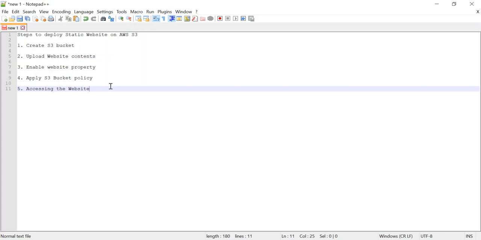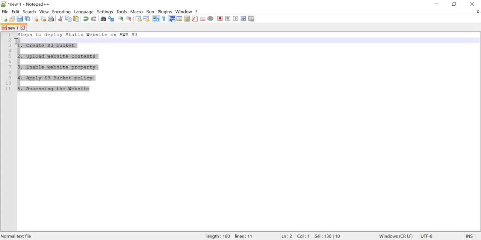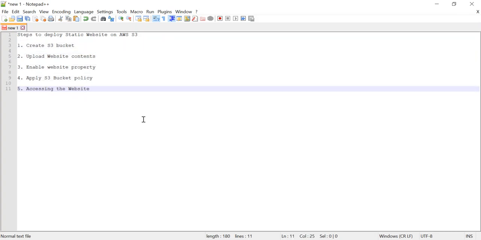These are the steps you need to follow to deploy a static website in S3. Step 1. Create an S3 bucket. Step 2. Upload your website contents to that S3 bucket. Step 3. Enable the website property inside your S3 bucket. Step 4. Apply the S3 bucket policy. Then step 5. You can access your static website which has been deployed on AWS S3.